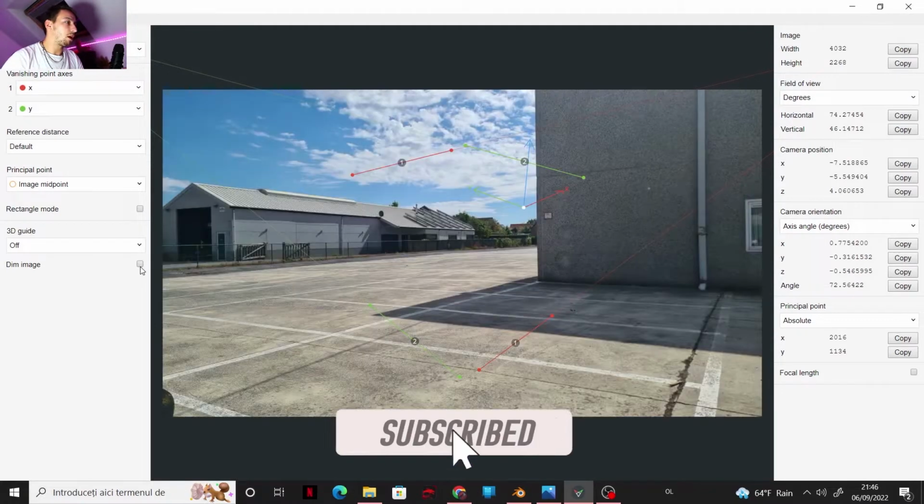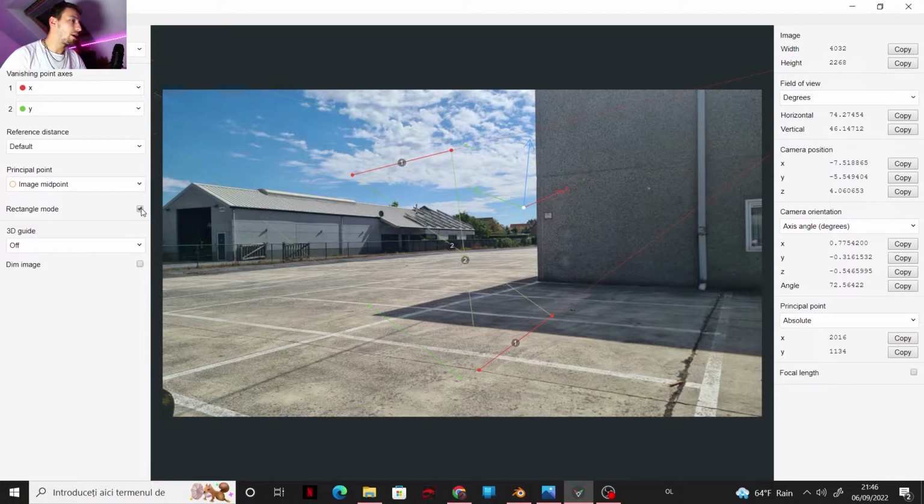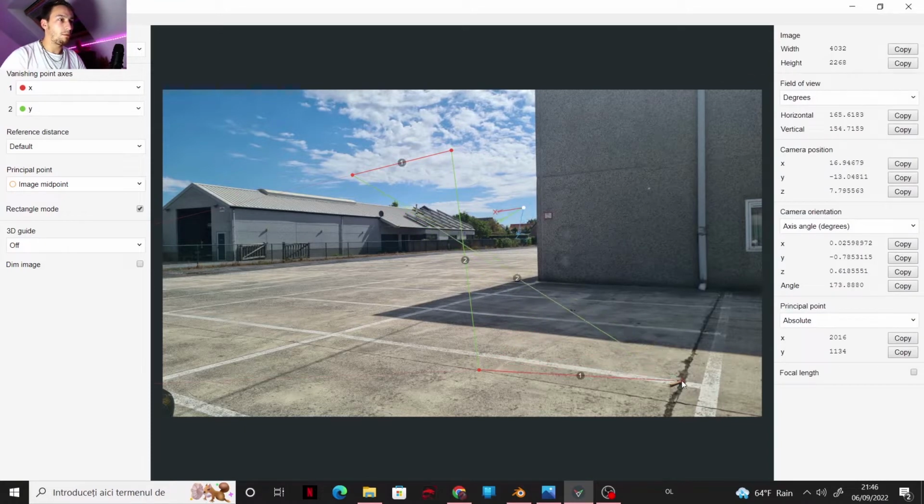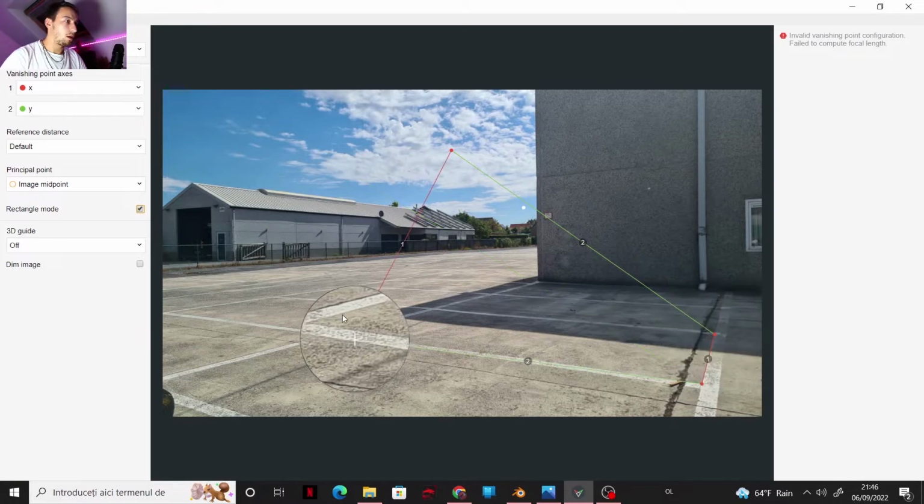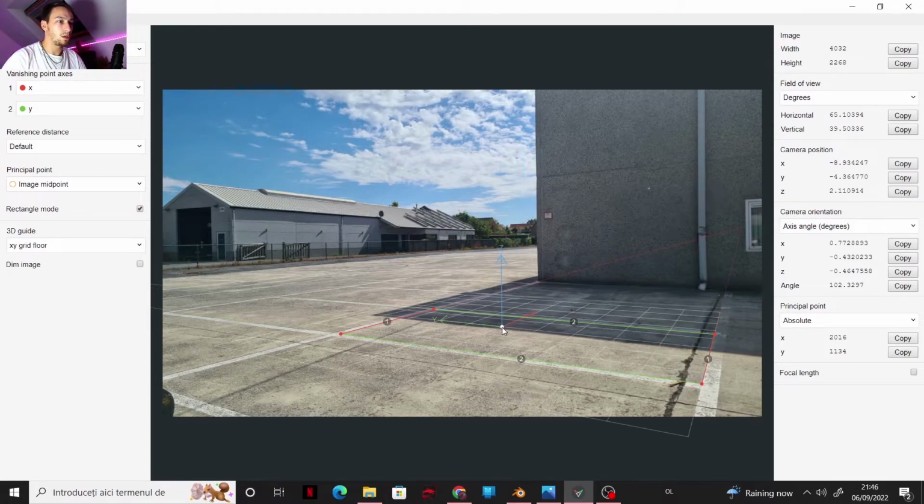Now with this image I will uncheck dim image so you can see it better. What I'm gonna do, I will go for rectangular mode because I have this rectangle here. I will grab the first point and press shift, so I'm right on the corner. Now grab the second one and the last steps here. Now that's pretty much aligned. Furthermore, because I need also to align the floor, somewhere like here is just fine.